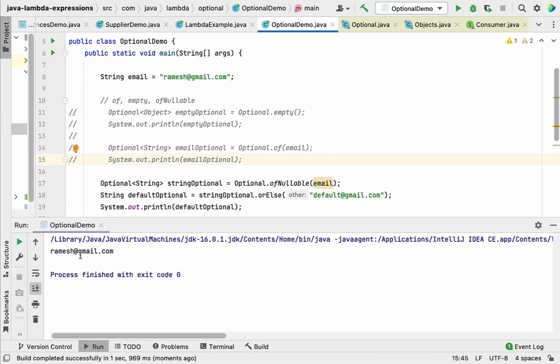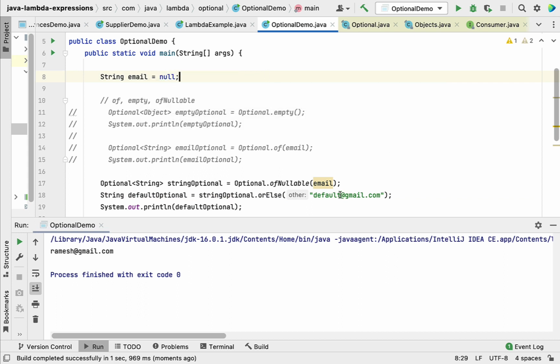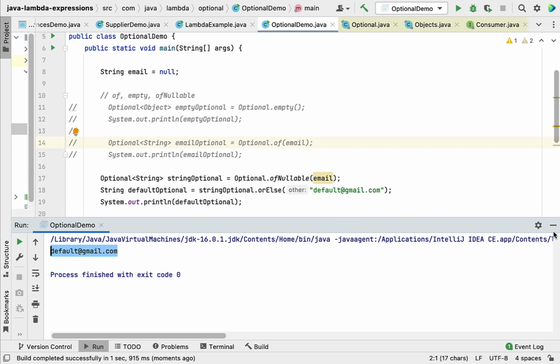There we go, ramesh@gmail.com, because this string optional object contains the value. That's why it returns the value from the string optional object. If I mention this object as null over here, then this should return the default value. So let me run the program, and you can see it will print default@gmail.com. Alright, so this is how the orElse method works.